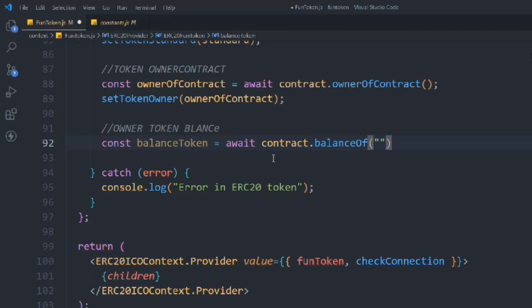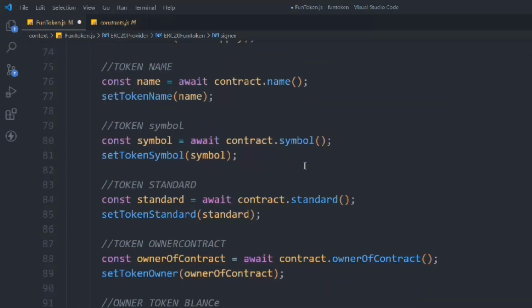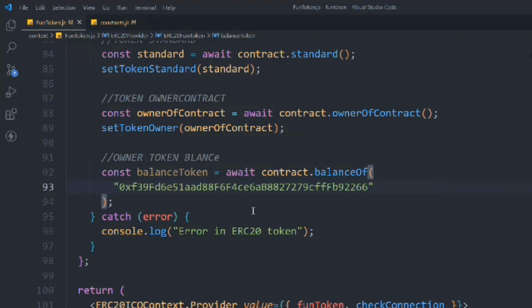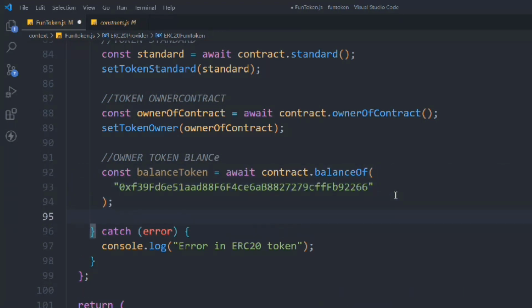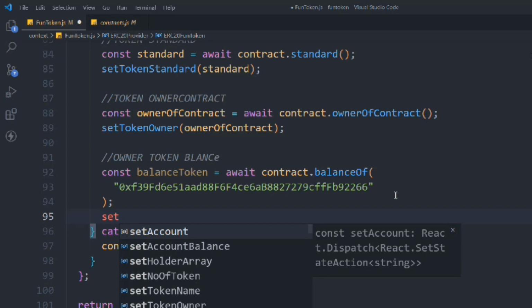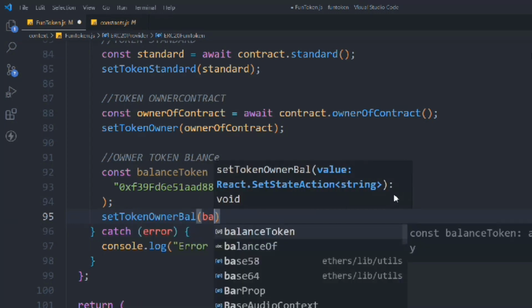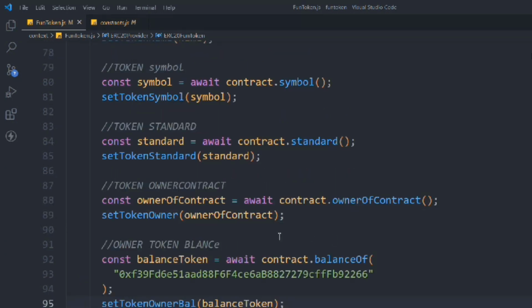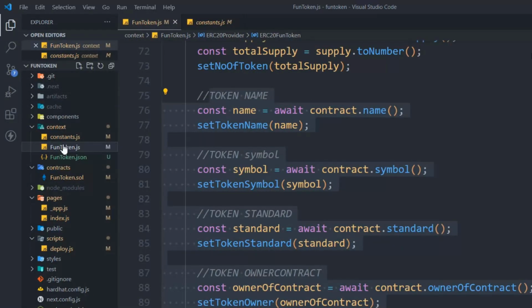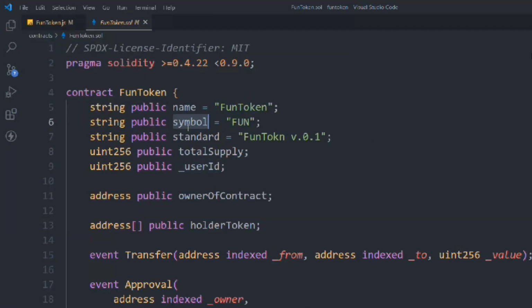So we have the address here, let's copy and paste here. So we'll get the balance of this account. Now we have to set the balance to setTokenOwnerBalance, and in that we have to pass the balance. Okay, so that's the information we are taking from our tokens. So let's come out, and here we have all these functions. So we have the name, we have the symbol, we have the standard, we have the total supply and the user, owner of the contract, and holder token.